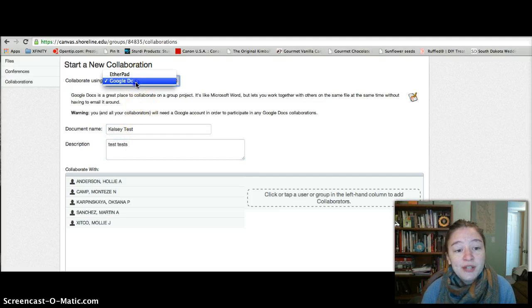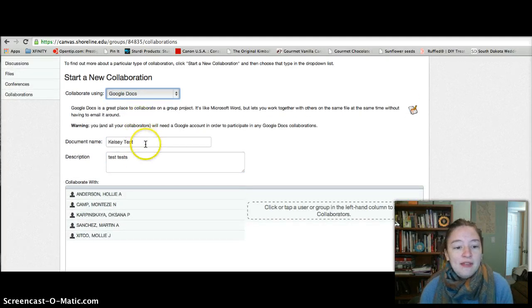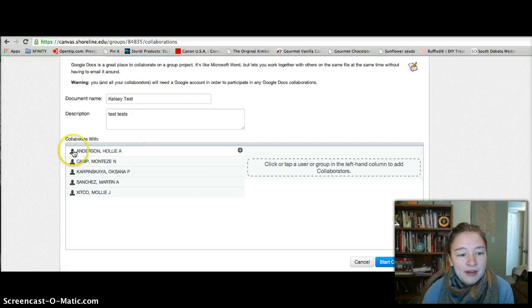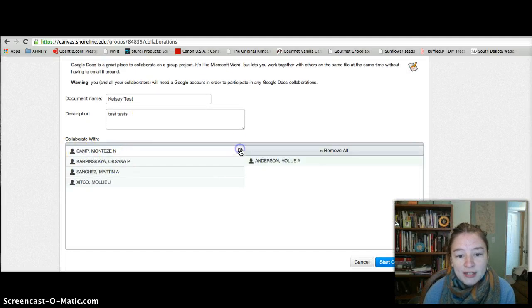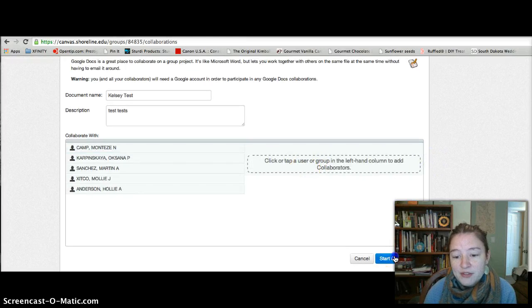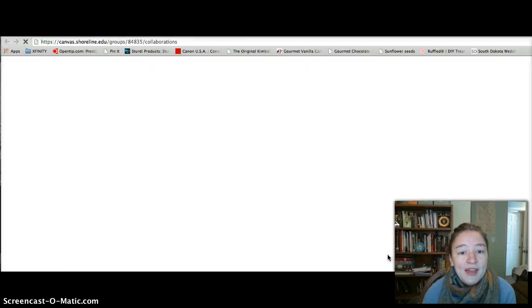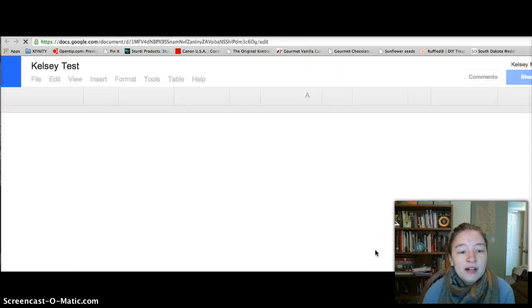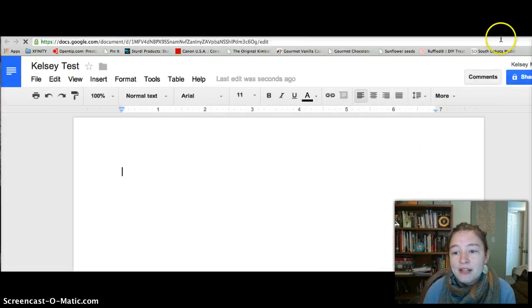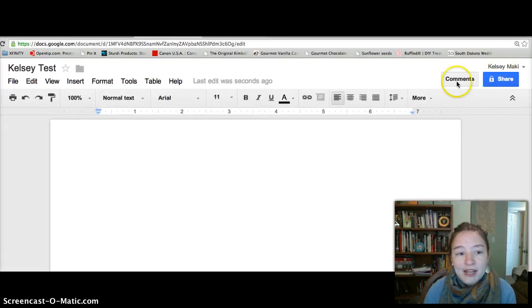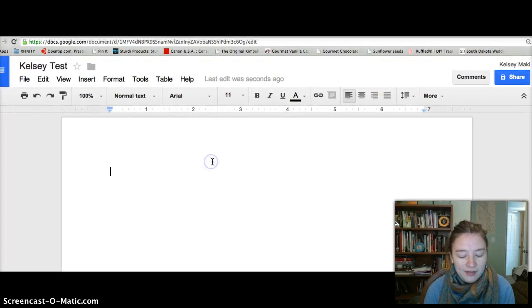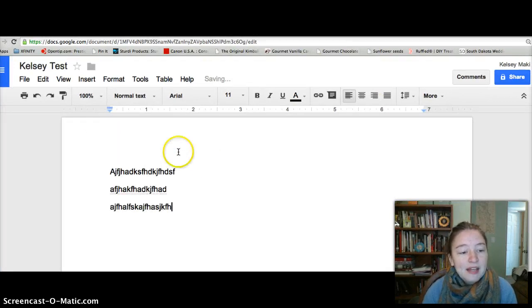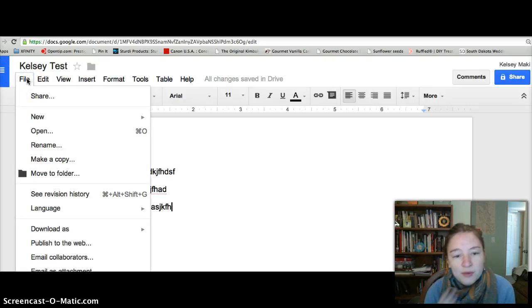You just select Google Docs instead of Etherpad. And then you do the same things: add your name, add a description, add people you want to invite, or remove them, and then you say start collaborating. When that happens, Google Docs is going to come up. I'm already signed into my account, there's my name, and I can start working on this assignment. And if you invited people through Canvas, they should have access to this.